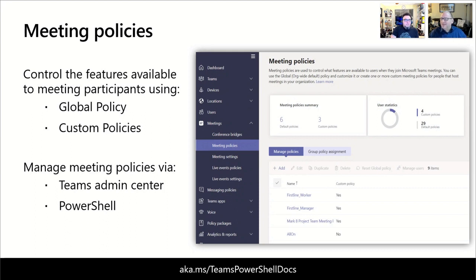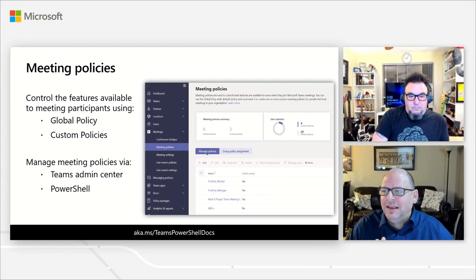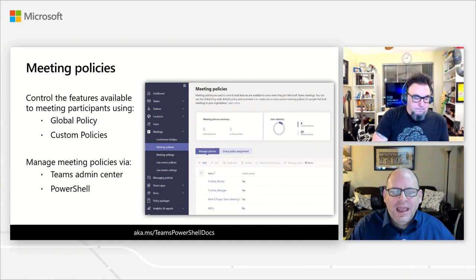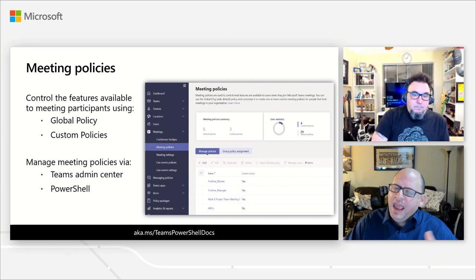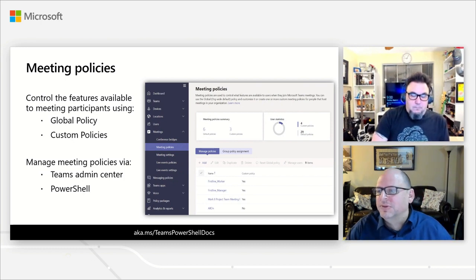All right. Now, there are two ways to manage those meeting policies. One, and my favorite because it's a GUI, is the Teams Admin Center. If you just go in your tenant to admin.teams.microsoft.com, that'll take you to the Teams Admin Center. In our next demo, we'll be going through some of the meeting policies through the Admin Center itself, so you can take a look.